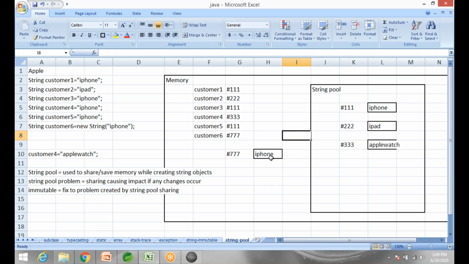So if you do it like this, aren't you losing that whole benefit of string pool? If every customer of Apple was created like this, for 150 million customers, how many objects would you have? 150 million. So using new is not encouraged. You're allowed to create it like this, but this other way is how we create string objects. This is what we encourage.